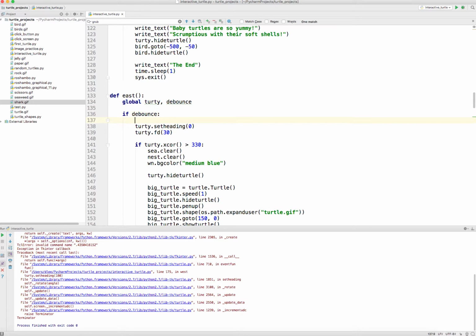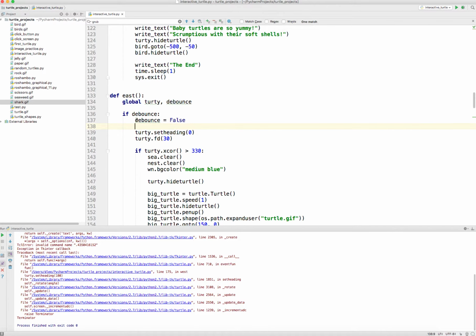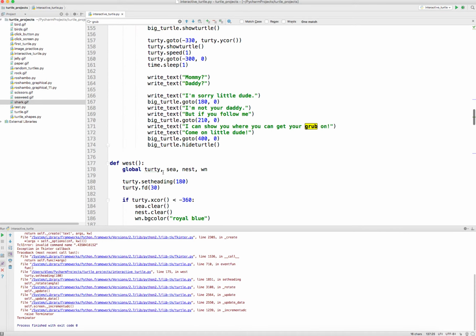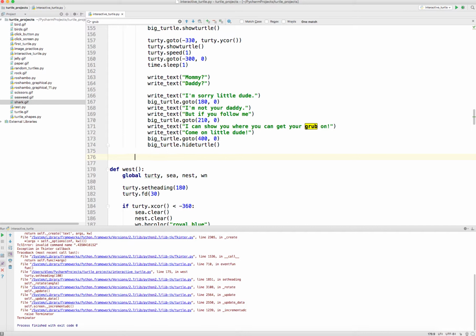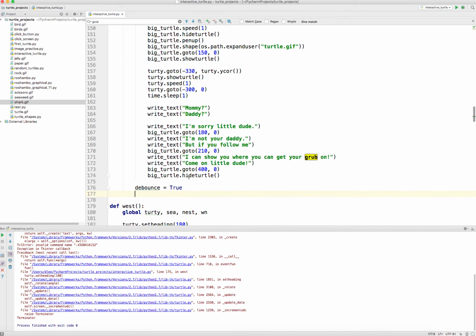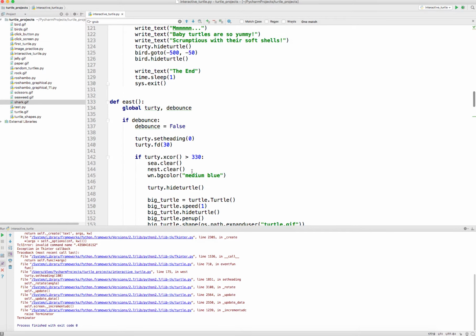So the very first thing we want to do inside the if is set dbounce equal to false. And then we're going to go to the bottom of our function definition, which is right here, and we're going to set dbounce equal to true. And so you might be wondering, okay, well, how does this help our situation? Let's go back and imagine ourselves holding down the D button. Right? East is firing off like a machine gun.